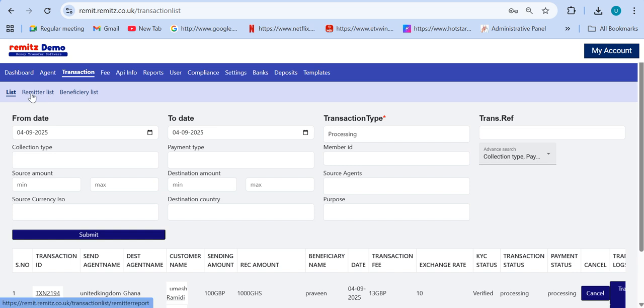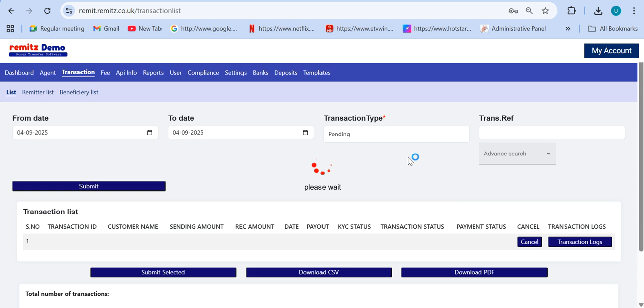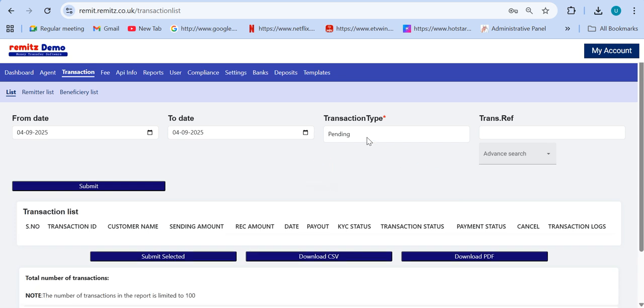Then we have the remitter list. Also in the transaction list, I want to tell you something. If a transaction is in the pending state, it will not be visible to the receiving agent.